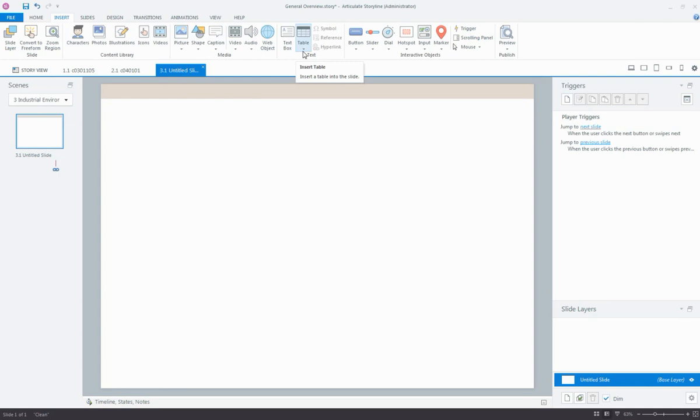Something that's really cool though are these interactive objects over here in this particular section. We have buttons and sliders and dials, hotspots, inputs, and markers. The cool thing about these is once they've been added to a slide, you can go in and edit the properties and format that particular object just like you would a photo or a shape. You can also insert triggers and scrolling panels and mouse icons from this section as well. So you really have a lot of options as far as what you are able to insert into a slide or a project.